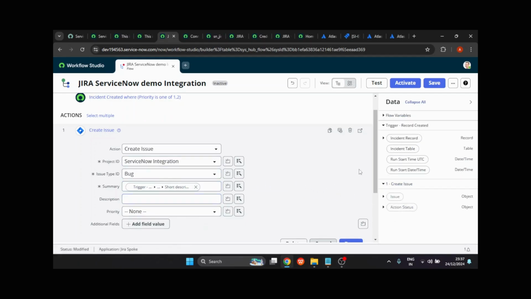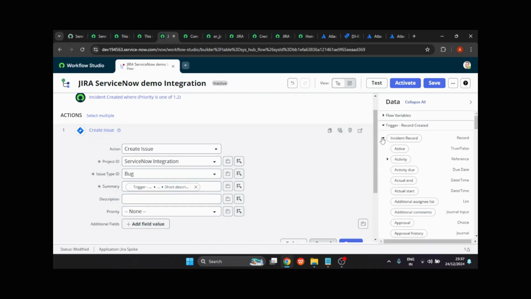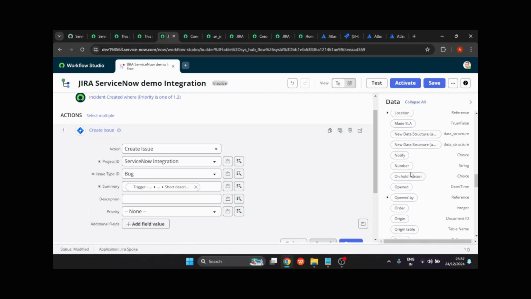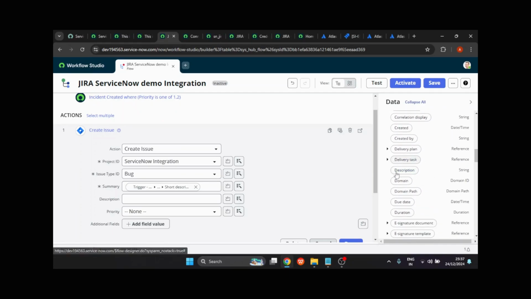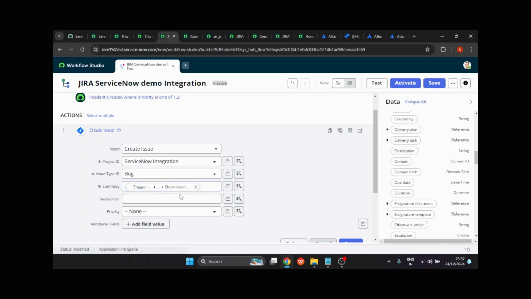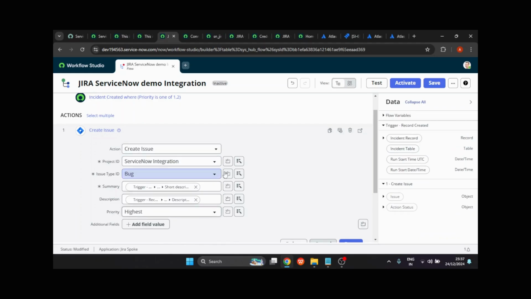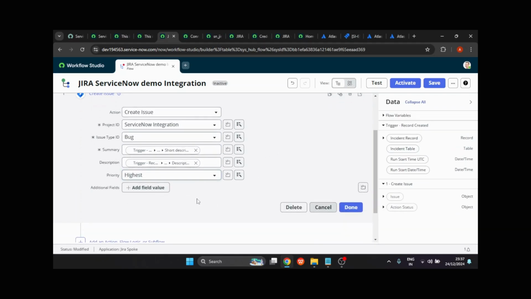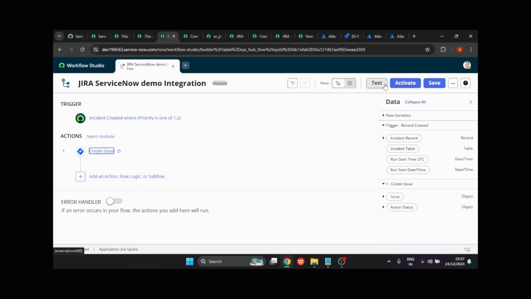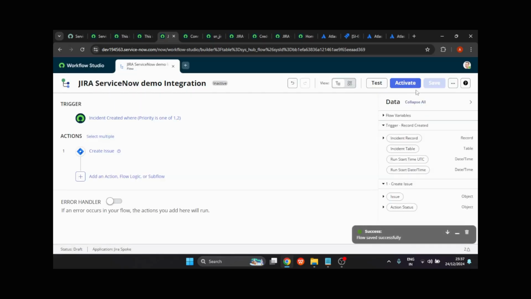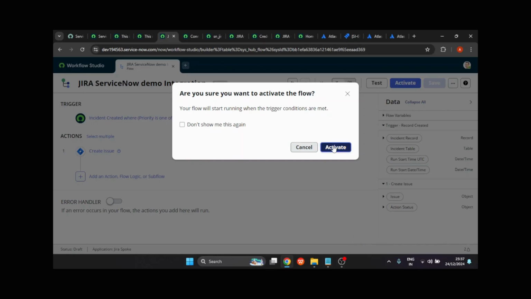Now in the description section, in the same way we'll be mapping the description field from the incident record to this issue or bug. For the description, I just need to map it here, and priority should be highest. If you want to provide any additional field value, you can add it simply with this option. So I'll click on done. Now I'll click on save. I'll click on activate.